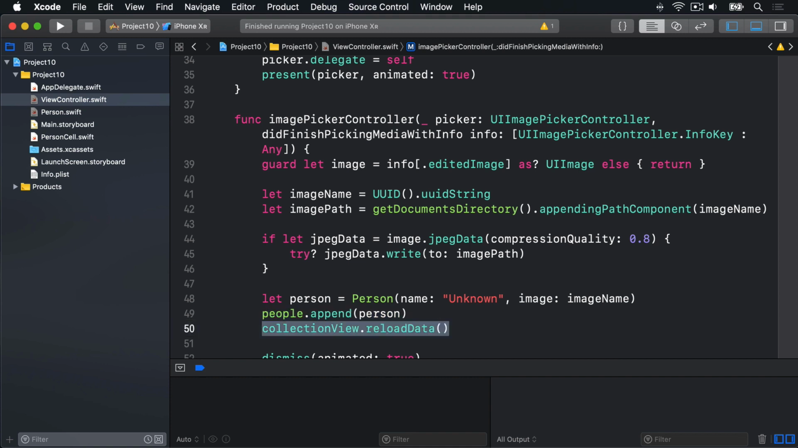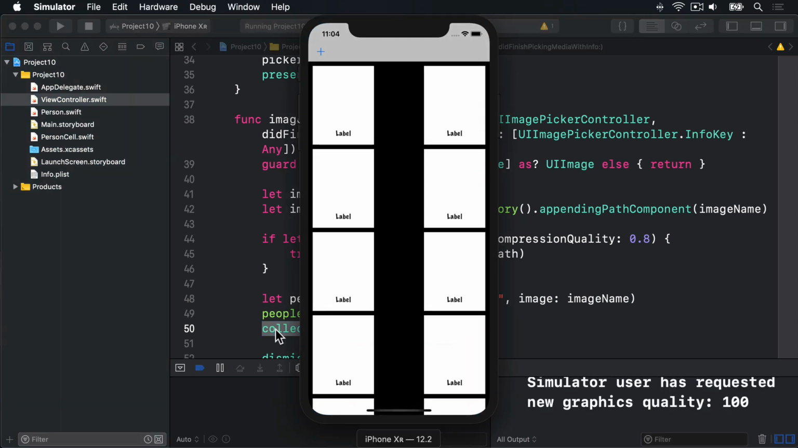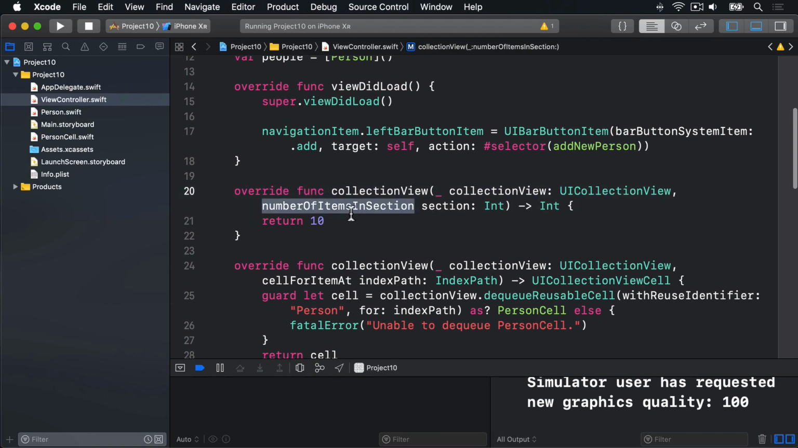There's still a problem here, but if you can't spot it, that's okay. Try pressing Command R and you should see the problem straight away. As you can see, we're still showing the original labels, all 10 of them, because we've hard-coded 10 up here for number of items in section.